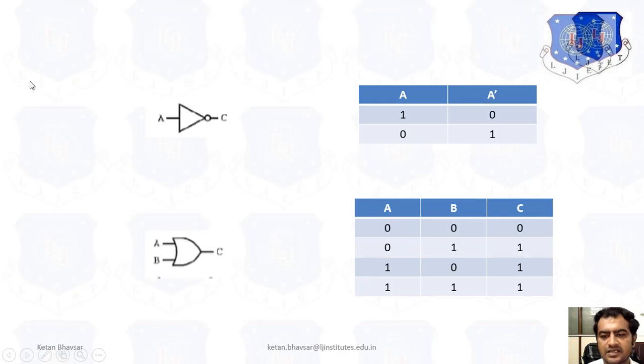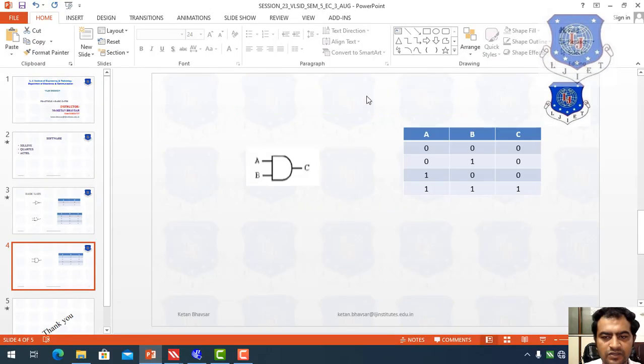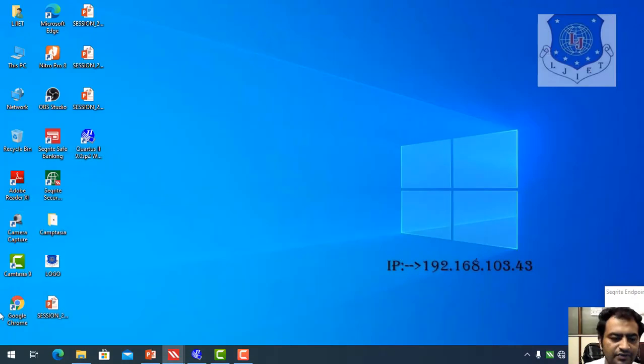Inverter: if you provide 1, then the answer should be 0, and 0 then 1. Similarly, A, B and C for a particular OR gate. If A or B anyone is equal to 1, then the answer should be 1. And similarly for the AND gate. We already saw these types of basic gates in semester 3. Now we see in depth in the Quartus software how we can simplify or use the different types of gates. So first of all, we look at the Quartus software.